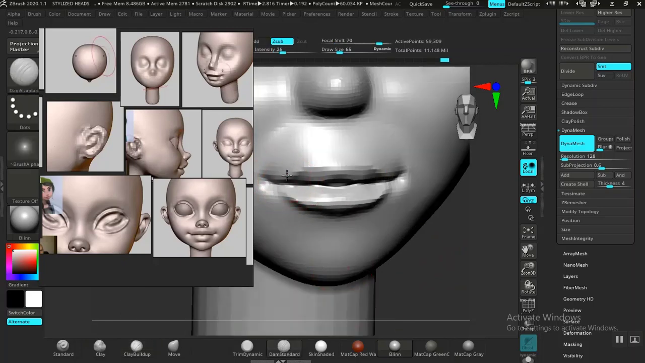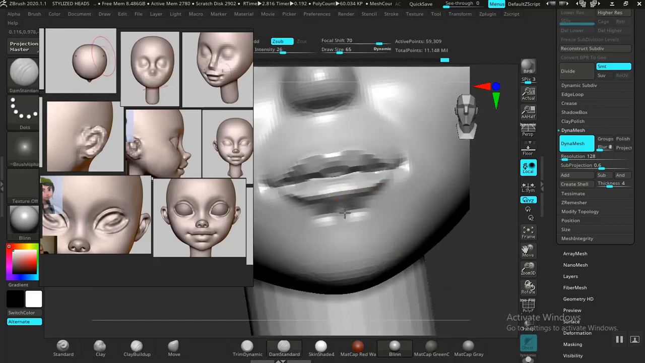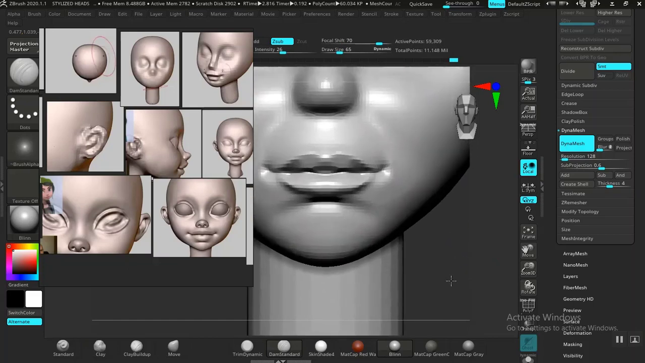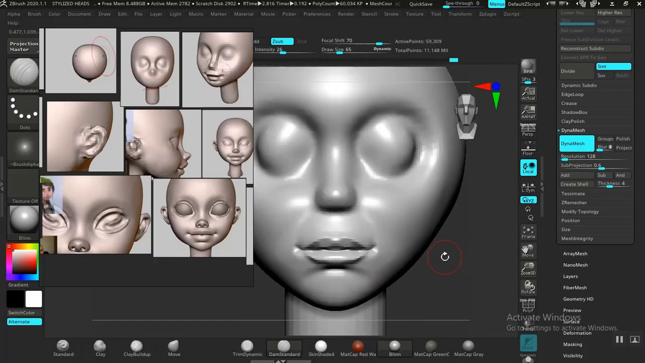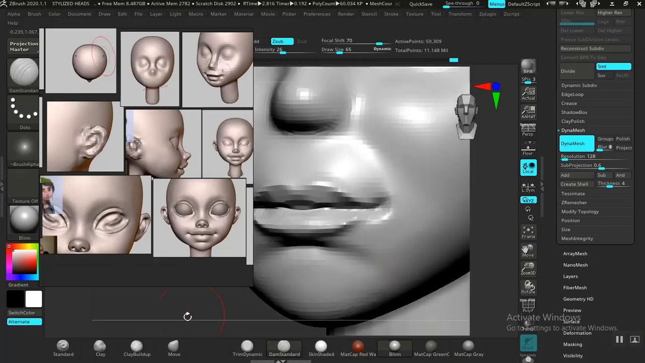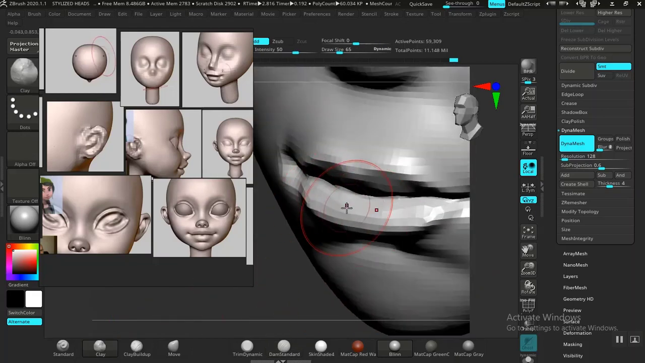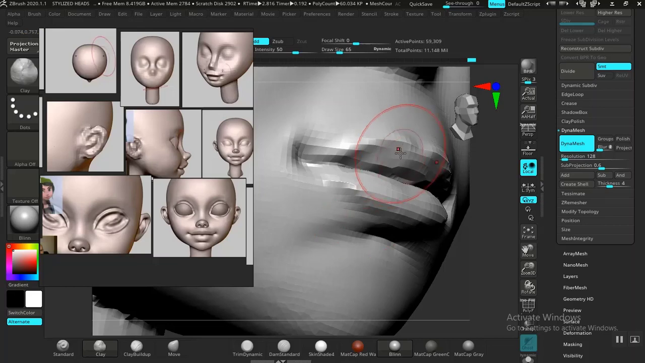But before I will do anything else, I need to make sure most of the blocking out feels right before I kind of add more polygons to this. Trying to make the lips a bit thicker than it is right now, especially on this part.